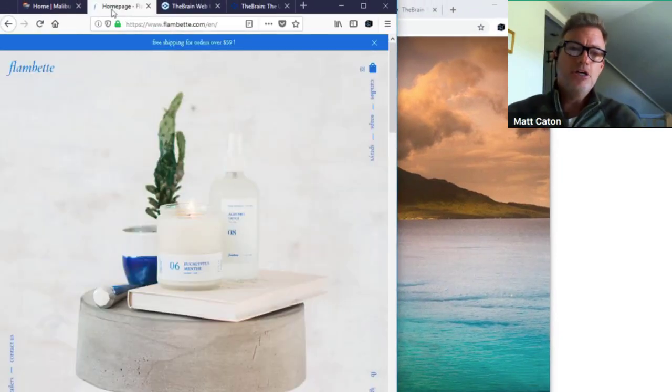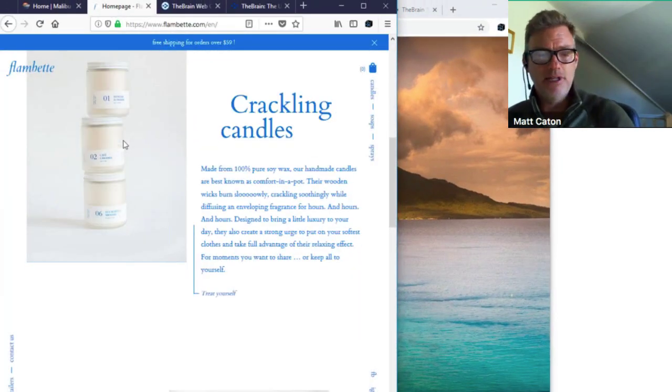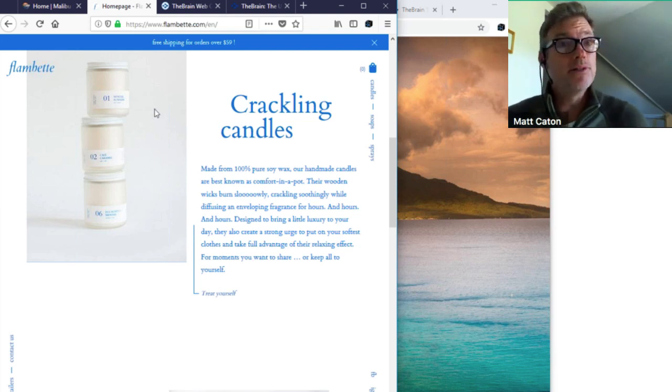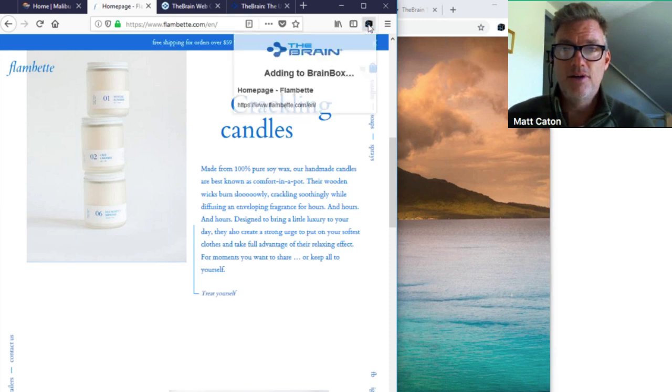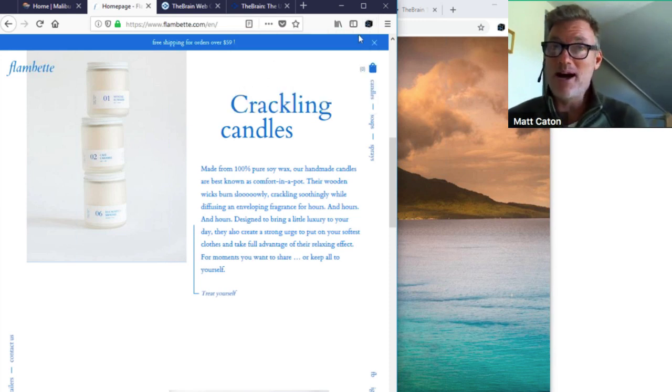I really like the scrolling on this web page. I really like how the images are changing and updating. So I'm going to preserve this web page in my Brainbox as well. And so click and add that to the Brainbox. So you can see it goes very, very quickly.